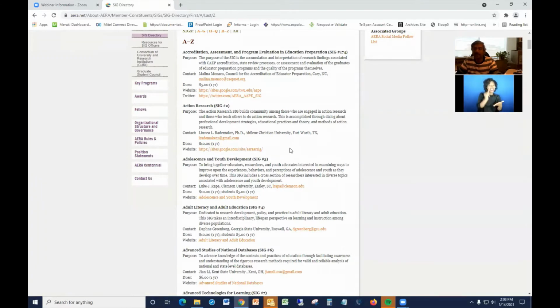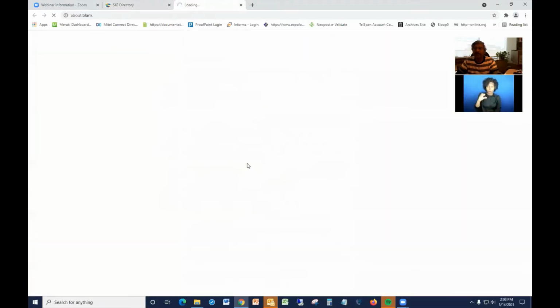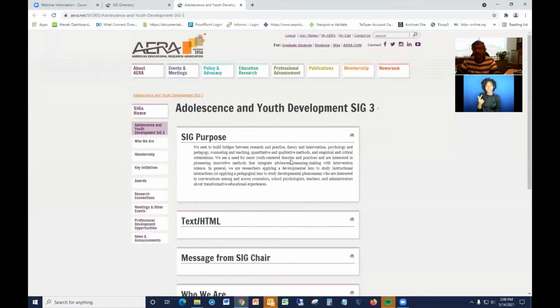Now, if a SIG's web page is hosted on our site, for example, SIG 3, it's there. And if you are an officer of SIG 3, click there to go to your page. You may notice that my test account is not authorized to update the SIG 3 page. That's why I do not see that dark bar on the left side.